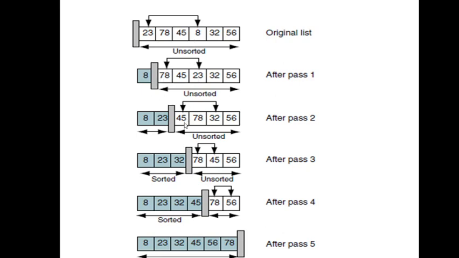In the next iteration you do the same: you select the next smallest element and swap it to the second position. So 23 gets swapped with the 78. Similarly, the third, fourth and fifth iterations also continue, and you can see that to sort a list of 6 elements, it takes 5 iterations, n-1 iterations. This is the way in which the selection sort achieves the sorting of numbers in ascending order.